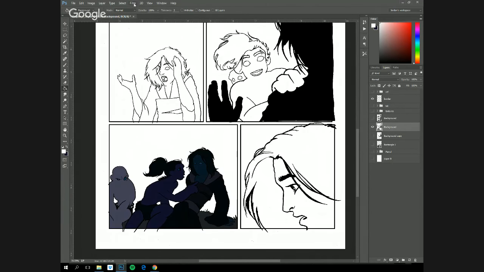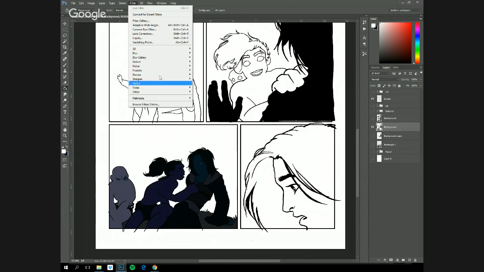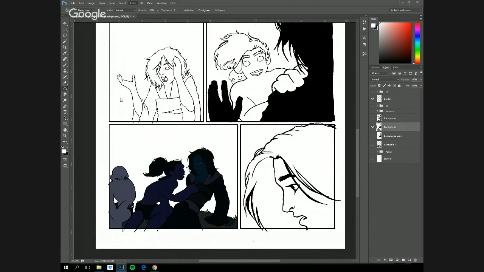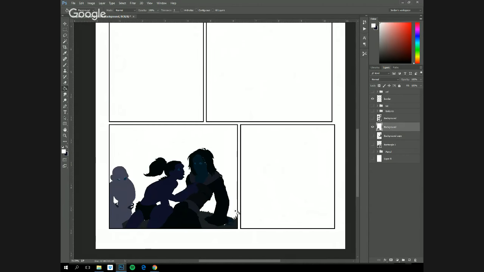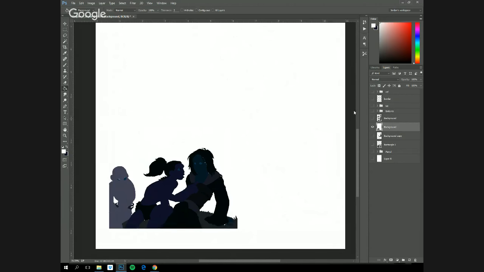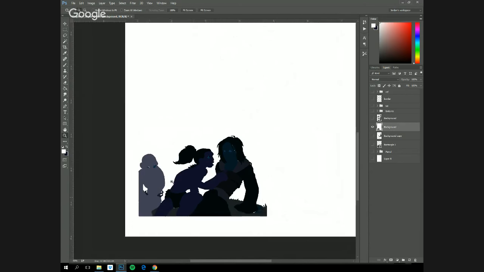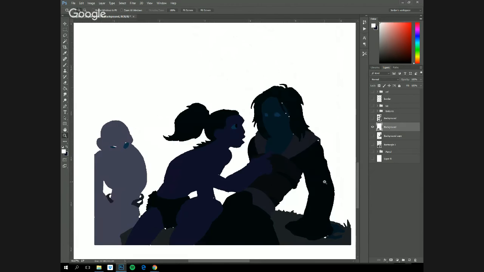And if you went ahead and downloaded the plugin, it'll live in filters. You go down to Pelt Made, and all you have to do is just hit the Flatten Pro button and wait for it. Boom, there we go. So now this layer is only color.